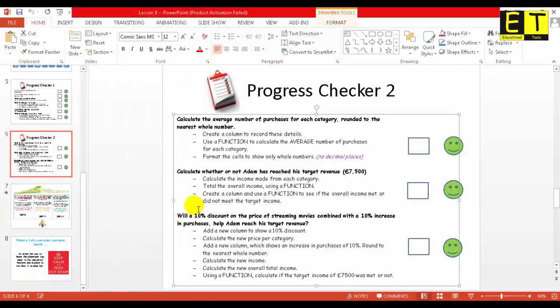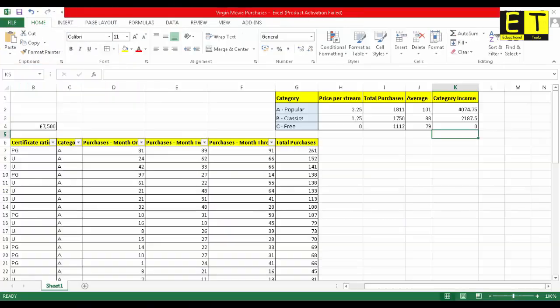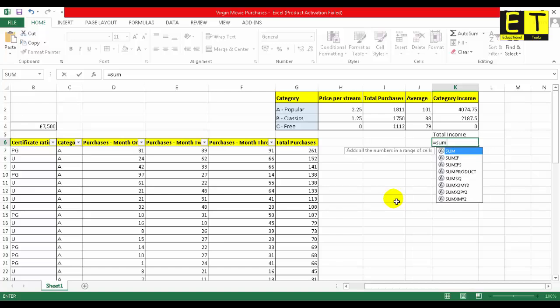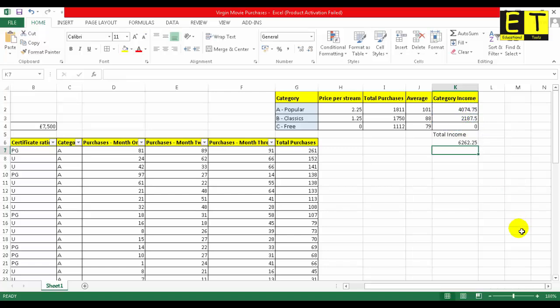Now you need to calculate the overall income using a function. So to do this, first of all, you need to insert a new column heading called total income. Once you've done that, you need to use a function to calculate this. So you start off with equals, and the function that we need to use is the sum function. So sum, double click on sum, and then highlight the total of each category and hit enter. There you have it, you've successfully calculated the total overall income.